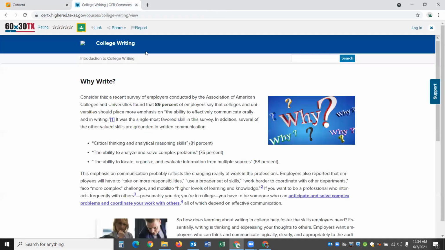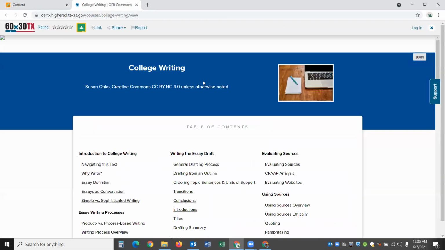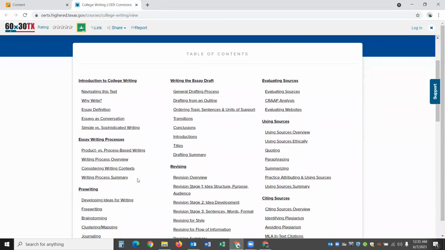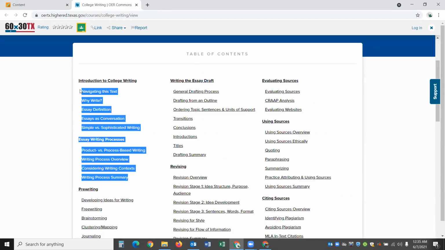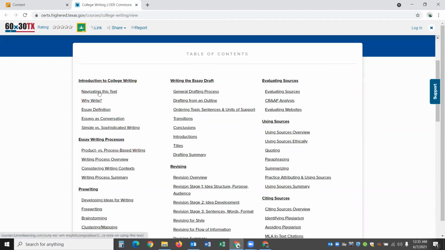So you click on it, and it'll open up in a new web page. And the 2 sections that I'm asking you to study are these first 2 sections, Introduction to College Writing and Essay Writing Processes. Those are the chapters essentially, and they include navigating the text, why write, essay definition, essays conversation, simple versus sophisticated writing, and so forth.